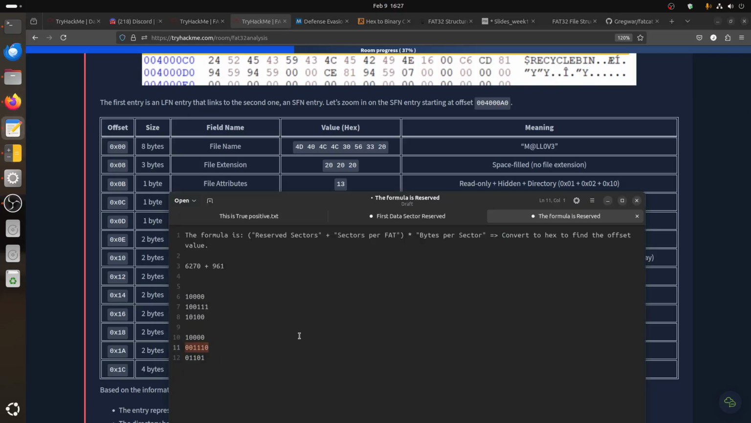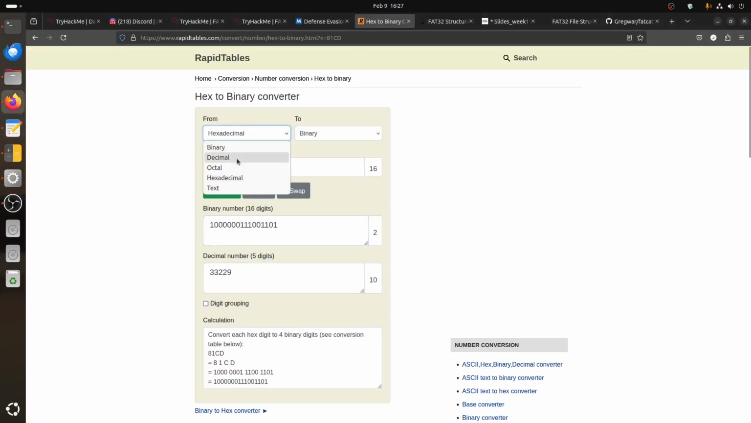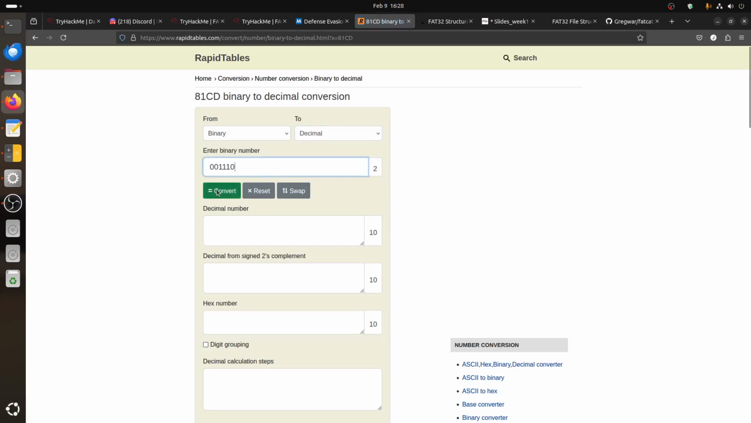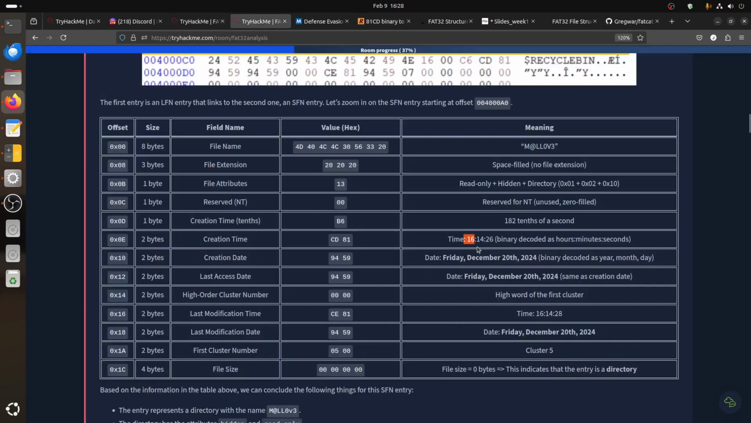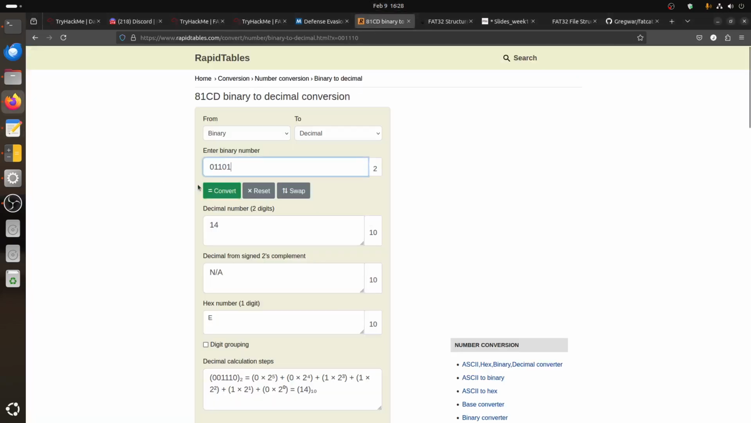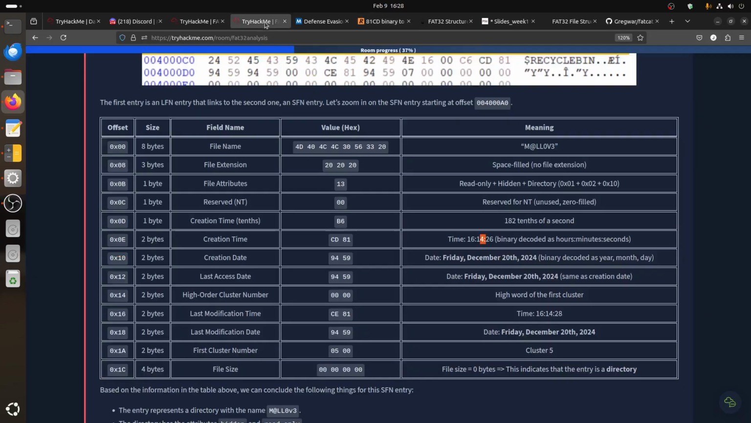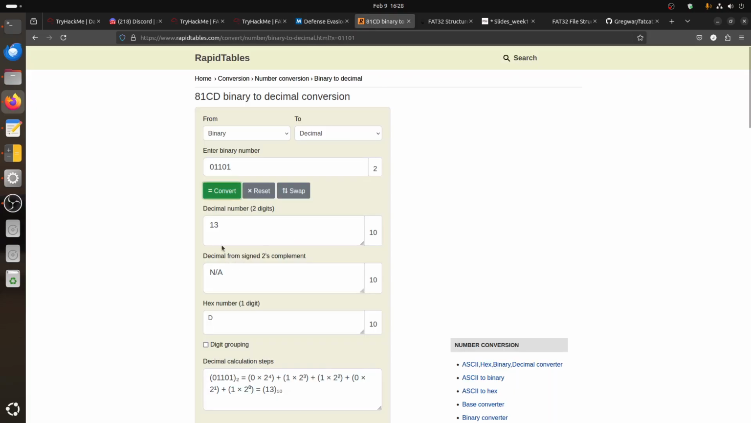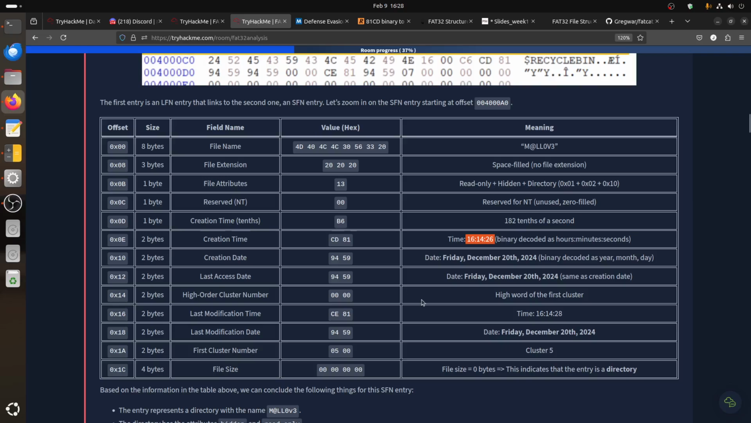So let's take that one. Now we can go from binary to decimal. 14. Do we have 14? We have a 14 there. And then the seconds, if we calculate, 13 should be multiplied by 2, so it should be 26. Oh, okay, we got it correct. So if you reverse this, at least the formula I'm using is working. I'm not sure what the TryHackMe formula is. We have 26 because we multiply by 2. We need to look for why we multiply by 2, maybe that's how they calculate the formula.